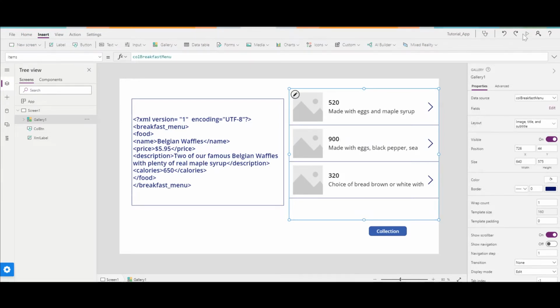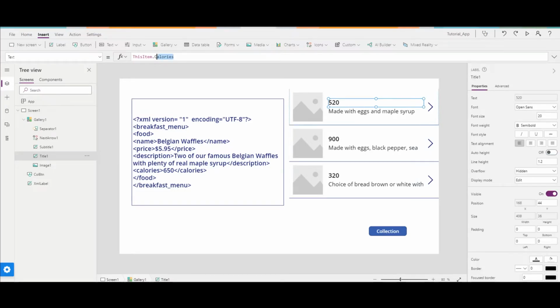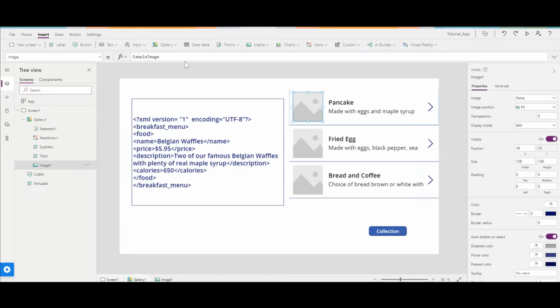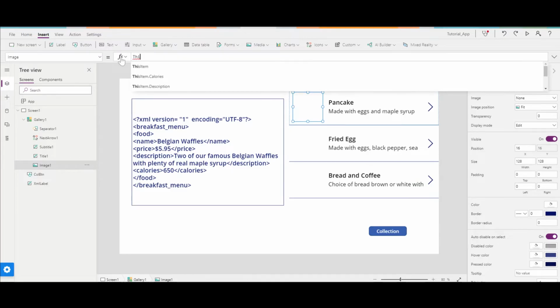As you can see, I have certain things over there, but it's not in a proper format. So I'll just quickly format the gallery itself with the respective details. So first would be, let's say this should be the name of my item. Okay, and just go with this one. This should be the image. This item dot image.